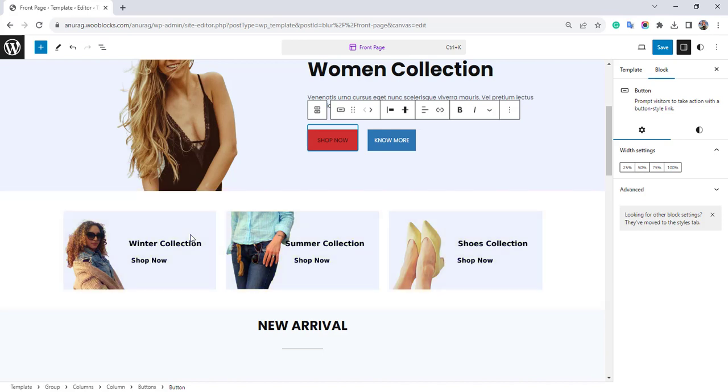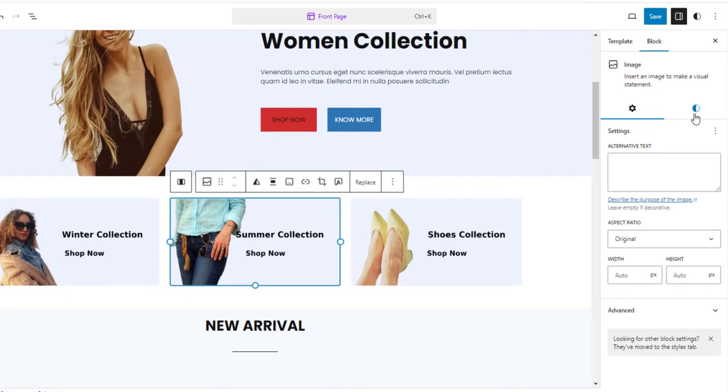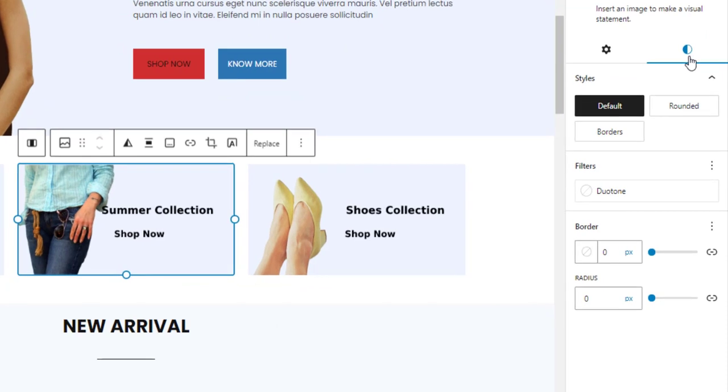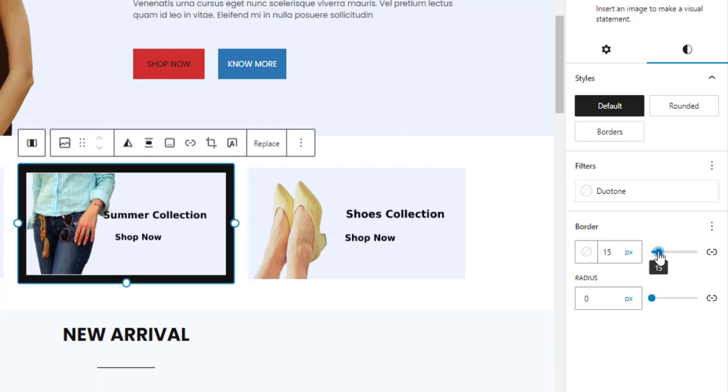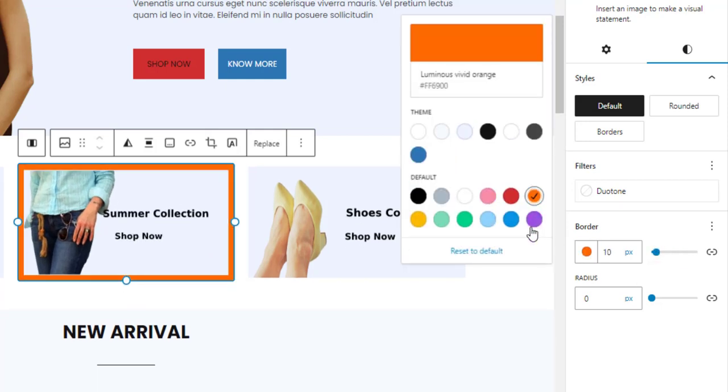In this section, there are some images. To customize them, just click on any one. And there are some options that you can use to edit your site. For more options, go to Styles. Here you can apply a filter to them. You can create a border and curve it with the help of these options. You can adjust the dimension of any section. These options will help you.